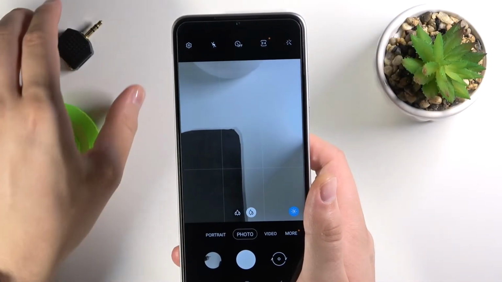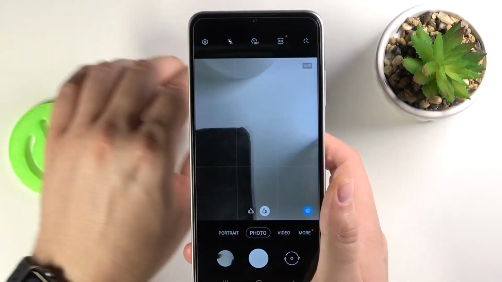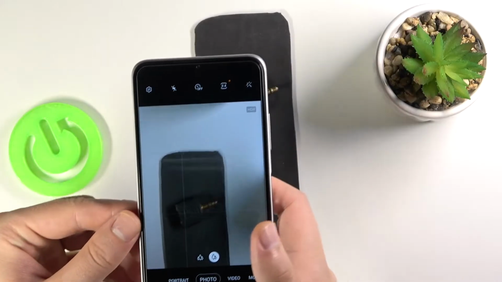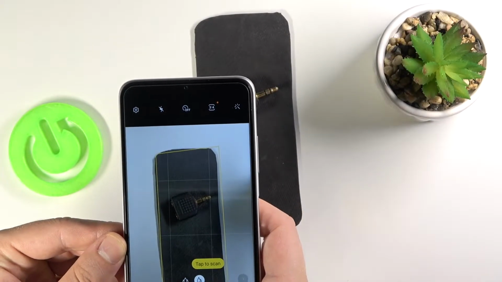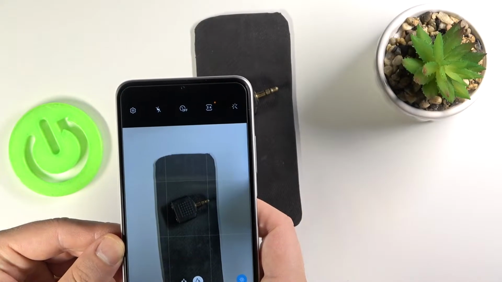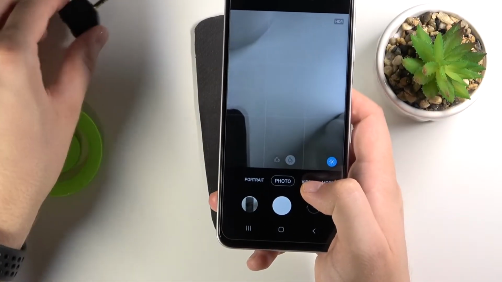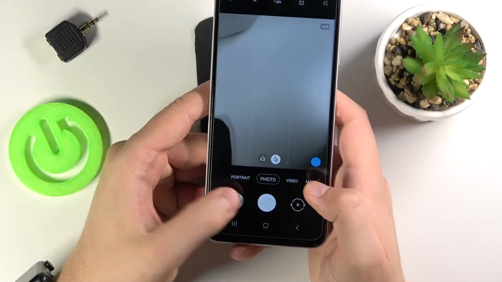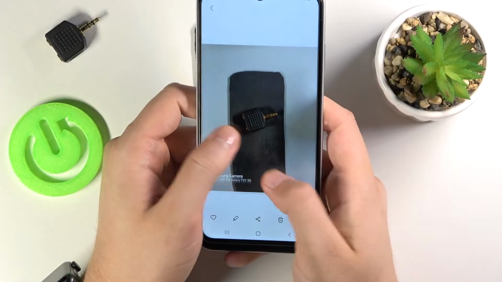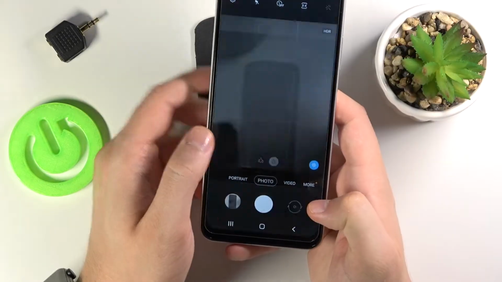So if you want to put an object in the middle of your photo like that, right now we can definitely match it. We can definitely do it better with the help of grid lines. There it is. Sorry guys.